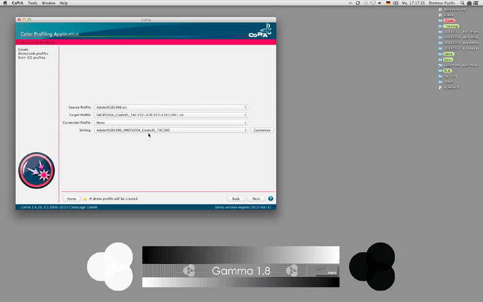For a DeviceLink profile, that's a specific class of ICC profiles. We always need a source profile and a target profile. And as we are going from Adobe RGB to SWOP, those are the two profiles I've combined here into one profile. There's this correction profile, which you typically set to none for normal DeviceLinks. So we go to customize to see a little bit of how those settings are working.